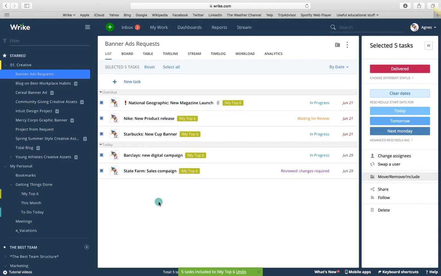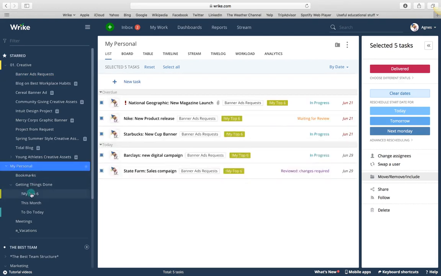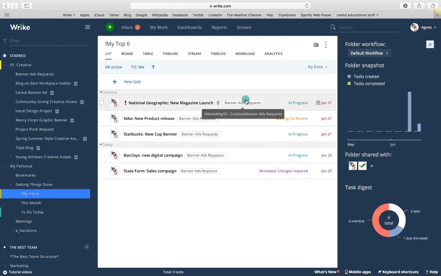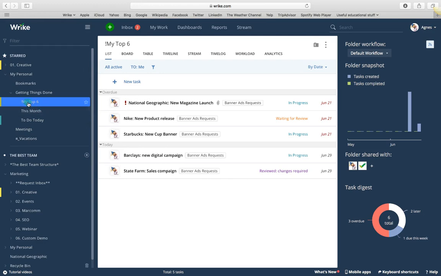So the next question is, I have my personal folder, right? I have created my assistant folders, for example, my top 6. And now I can see that all these tasks reside in my top 6. What does it mean? Who can see all these folders that I have created? That's how we learn about sharing. As I said, sharing in Wrike means access and visibility, and that is what is important to learn.